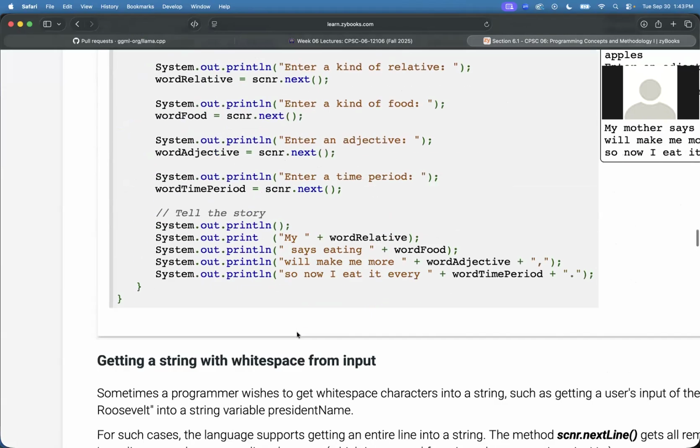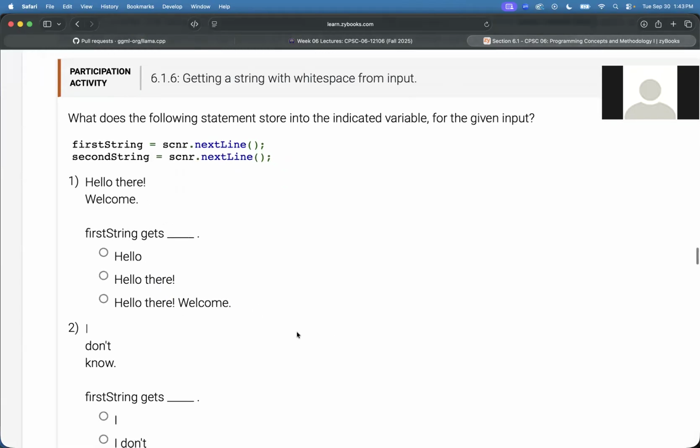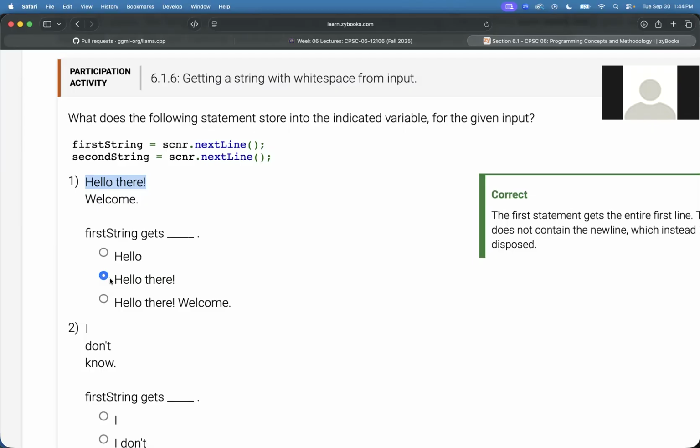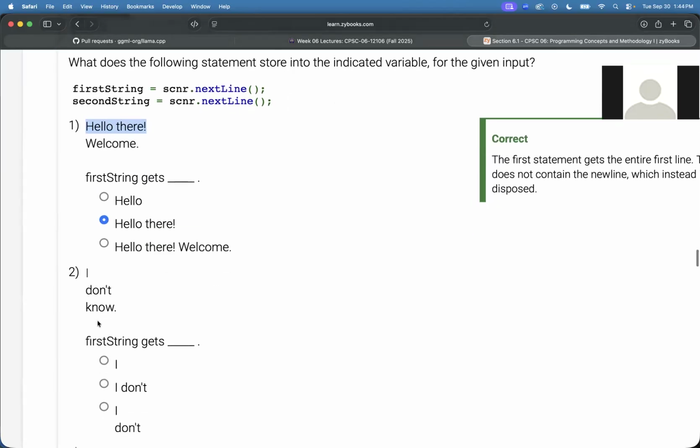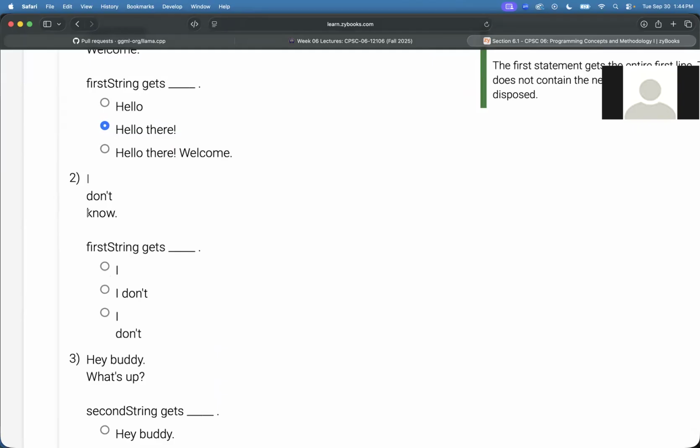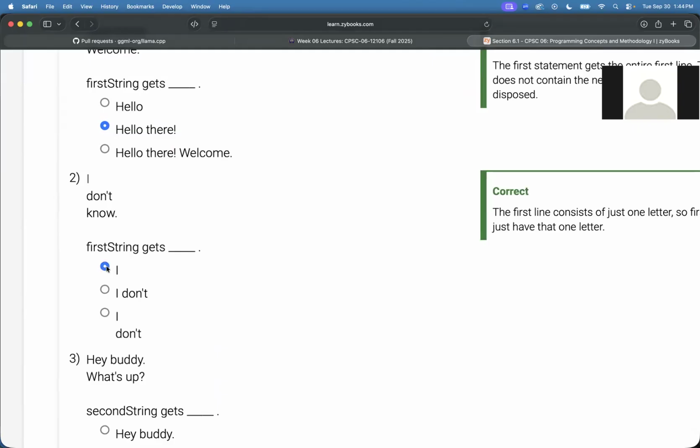Okay. I'm going to skip this. Now this one is next line. So next line reads an entire line at once. So if you type hello there, welcome, what is the first string going to be? It's going to be the entire first line. If you type in I don't know, what's going to be the first string? I, right? The whole entire first line.